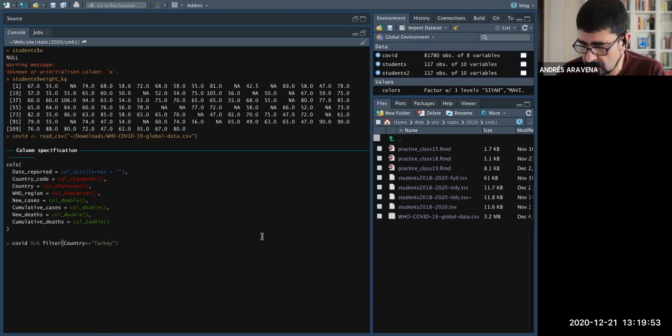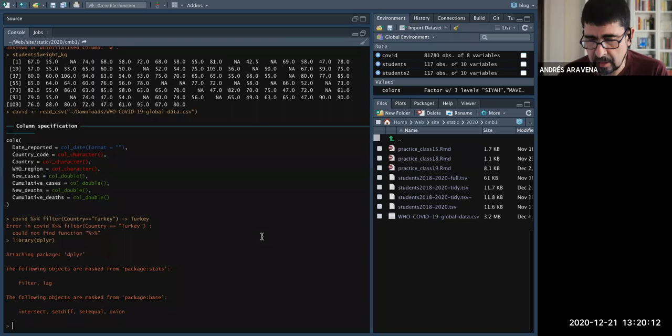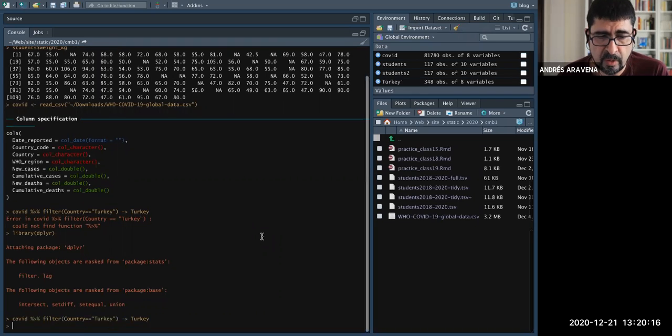Okay. Country, Turkey, and here we are going to store it in a vector called Turkey, no? Why didn't I get this error? Because I forgot to say library dplyr. With the warning, not important for now, we do it, and now it works. So Turkey.